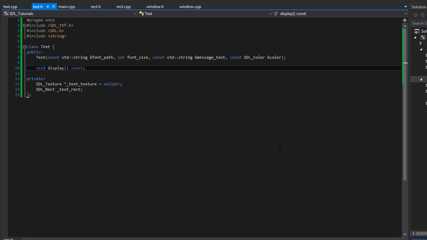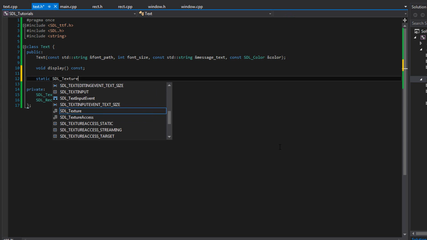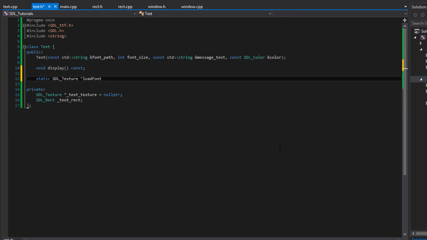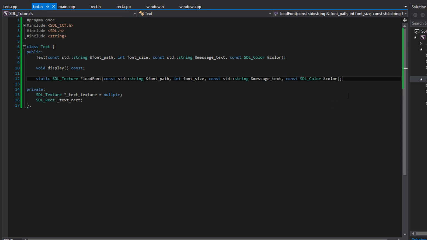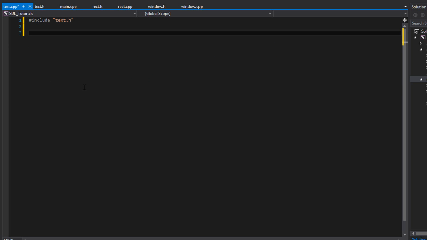Lastly, we'll need a function which loads the font. So let's go ahead and call that static SDL_Texture load font. And it's going to return the actual font texture. So it's going to take in all of these parameters. And now let's go into text.cpp, but first let's go ahead and copy all of these. First, let's go ahead and include text.h and paste the things you copied.